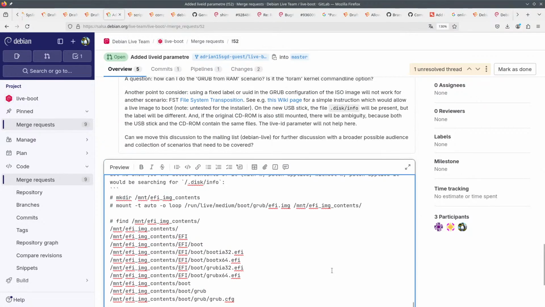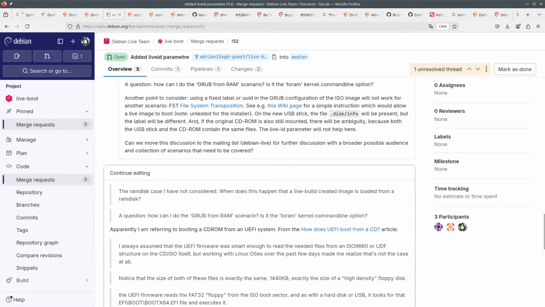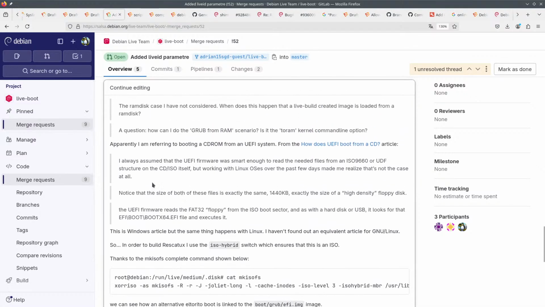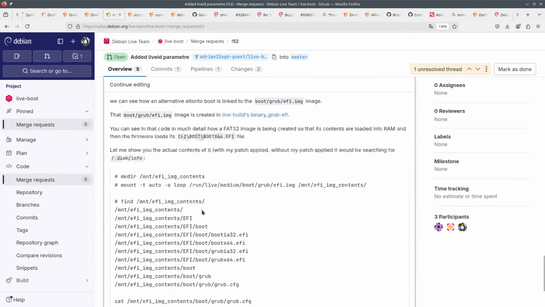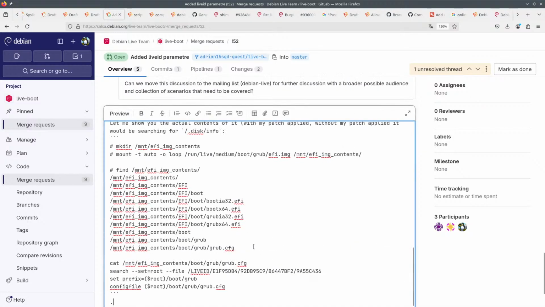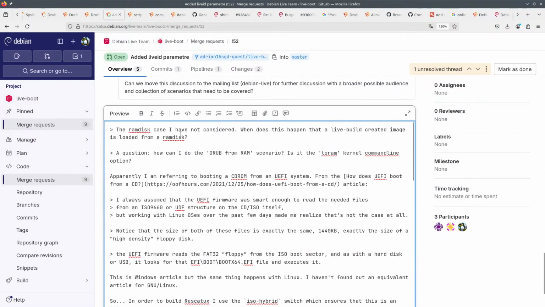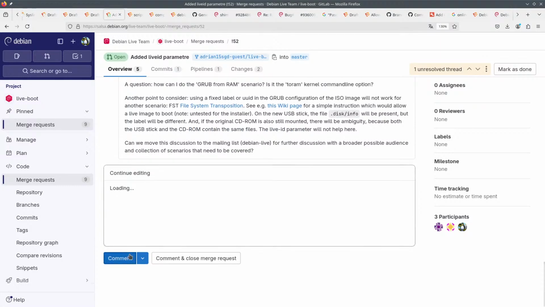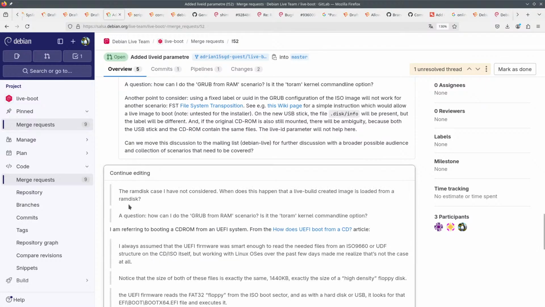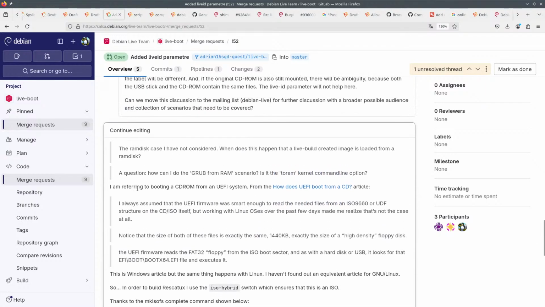Okay, so let's comment this thing. Let's preview all of this. Okay, so I am referring to booting a CD-ROM from a UEFI system. Oh my god, I almost thought that I had lost everything here. Okay, so I am referring to booting a CD-ROM from a UEFI system from the article.